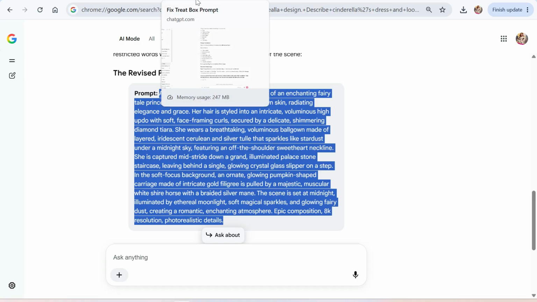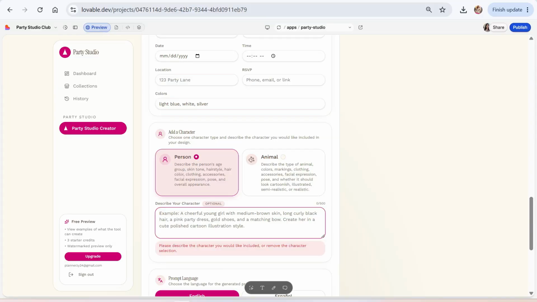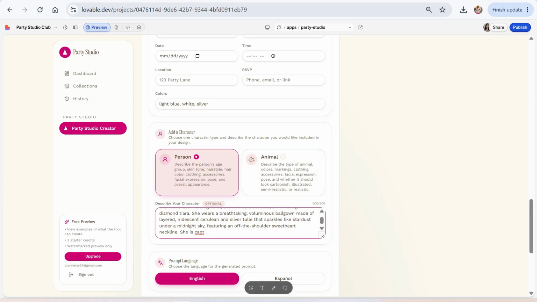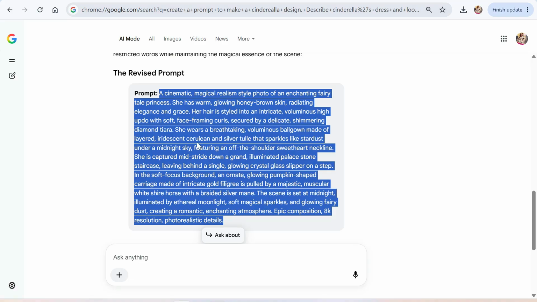So then I'm going to paste here. Why? Because we do want a person in here. We do want a character. We want Cinderella, right? Ooh, it went over 500 words. Okay. So elegant, style, intricate. She wears a breathtaking, off the shoulder suit. Where does it stop? She is captivating or something.